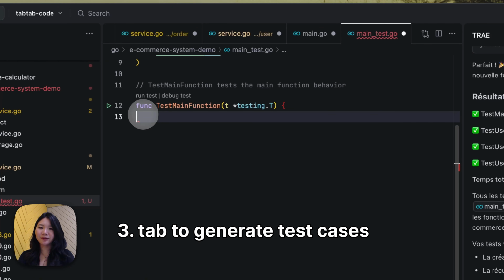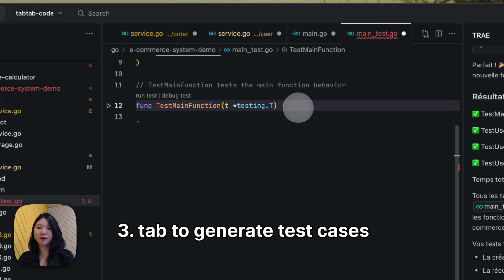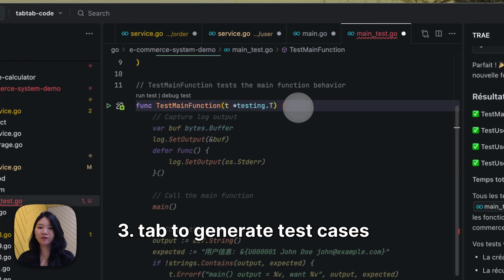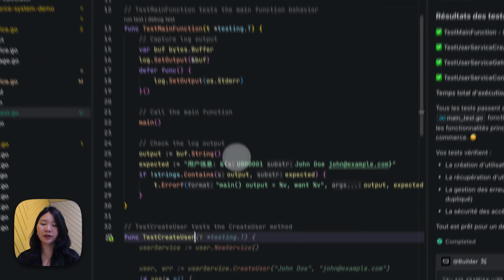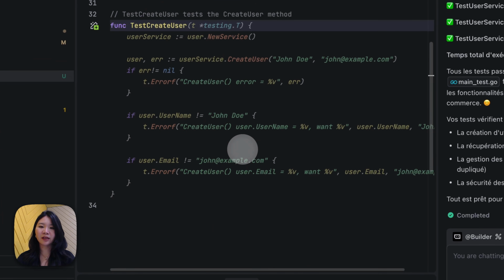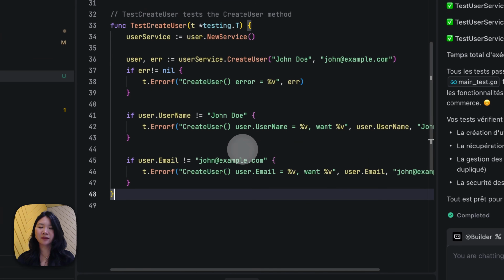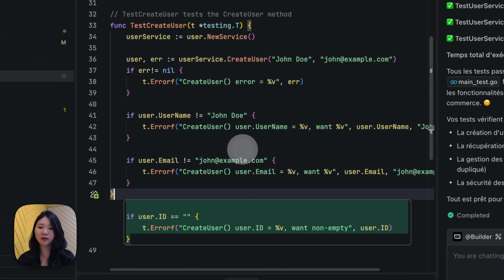And another common use is around testing. For example, if we want to test the main function, you can see that Cue is actually suggesting the test cases for us. So we can just click tab and finish up this test case pretty easily. If we want to test something more, we can also just put in the comments and ask Cue to complete our test.